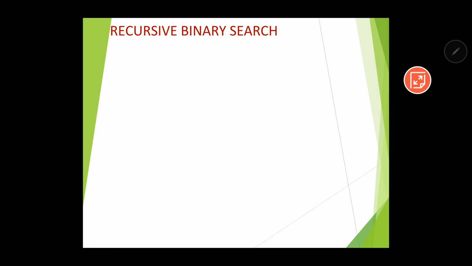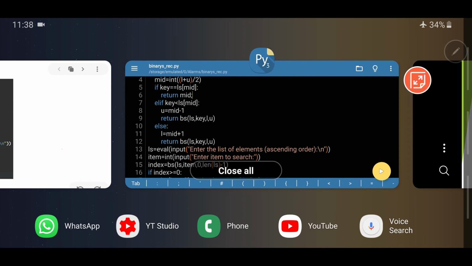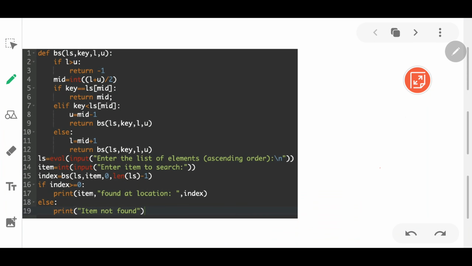Now let us go to the program code of recursive binary search. We'll now apply binary search with the help of recursion. So for that, this is the function def. Where does the function end? The function ends in the 12th line. So it will come to the 13th line.